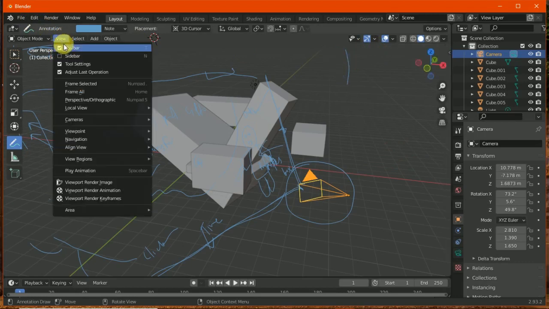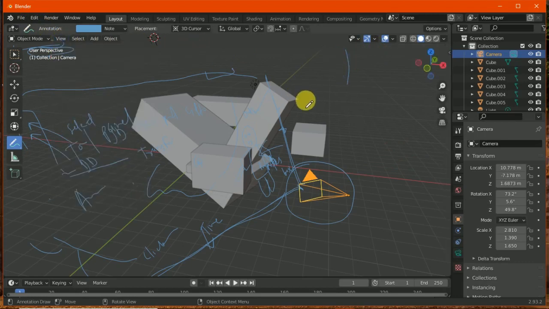Okay, so let's recall everything. This is the outliner. This is properties, the property editor, the outliner editor. This is the 3D viewport, this complete 3D viewport editor. This is the tool setting. Here is the workspace.